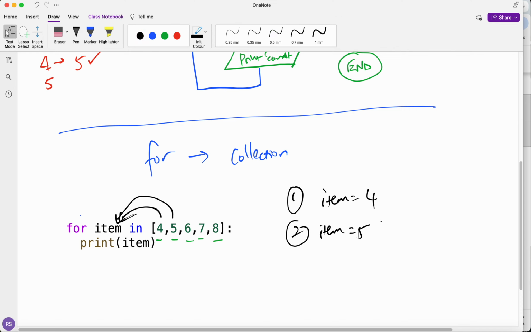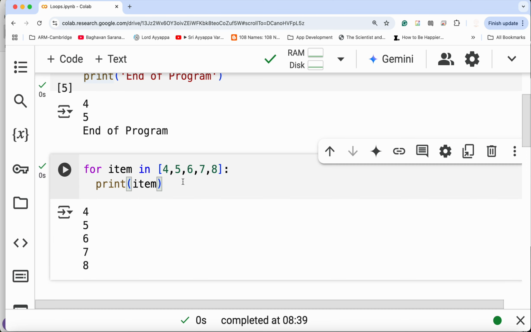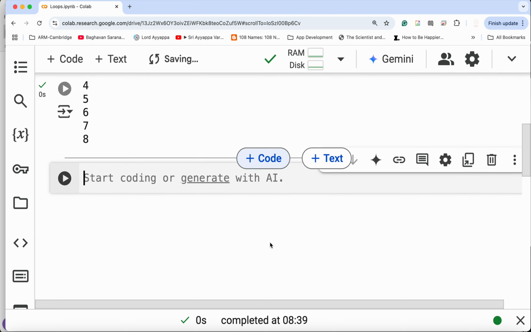Each time in this loop, which is a very simple loop, I'm just going to print out the item. So let me show you. In this case, if I run the code, I print out all the items one by one. Now you can of course create your own list and go through the process again.